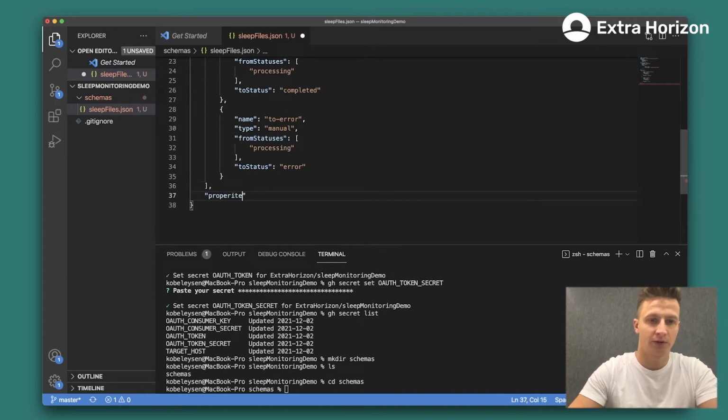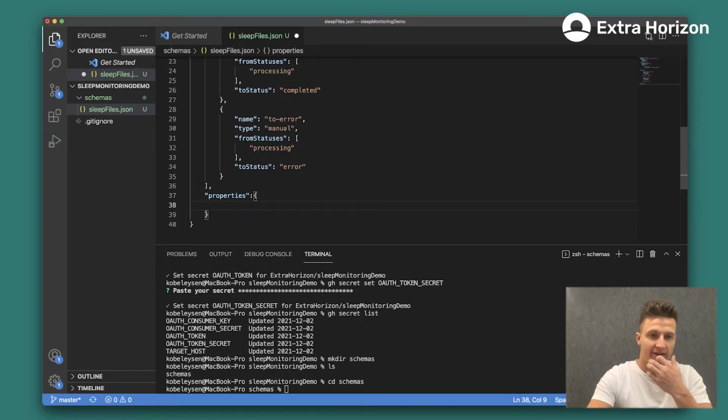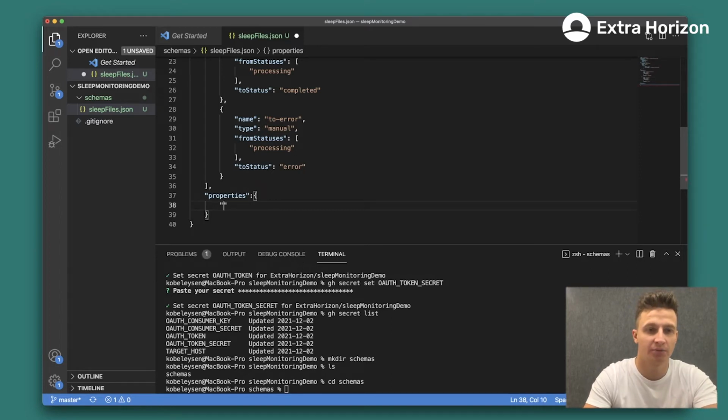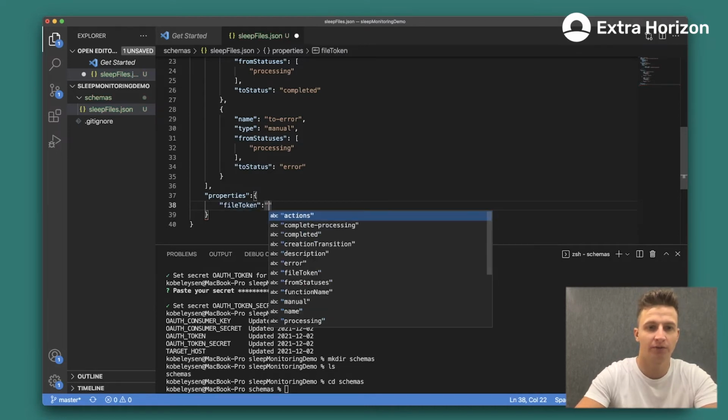So this is a field. This is the field that we call properties. And the properties, this is the part that's conformed to JSON schema. So you can just use a regular JSON schema inside of this part. The first thing that we want to do is store the file token, that's the token that we'll receive from the file service.